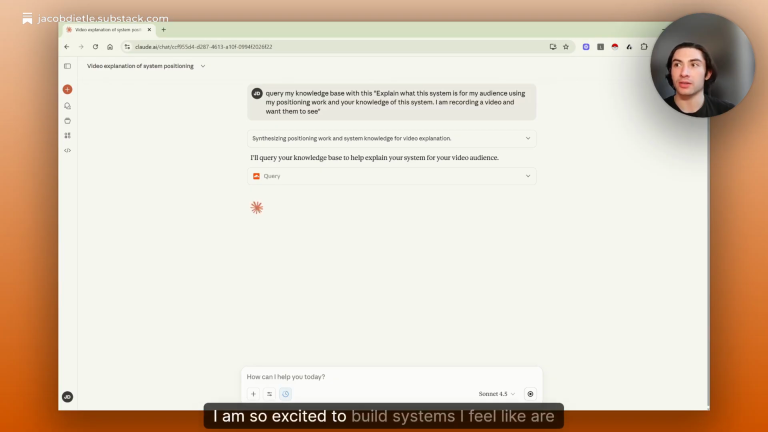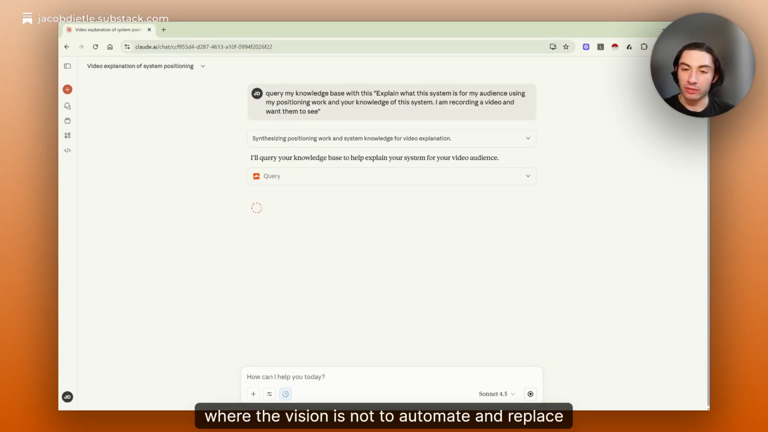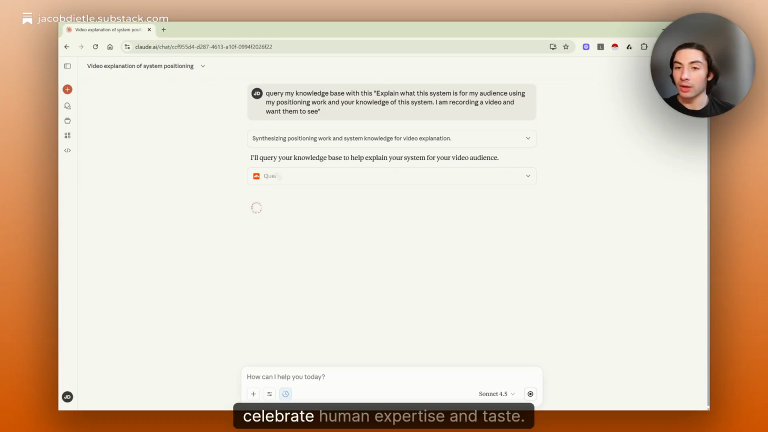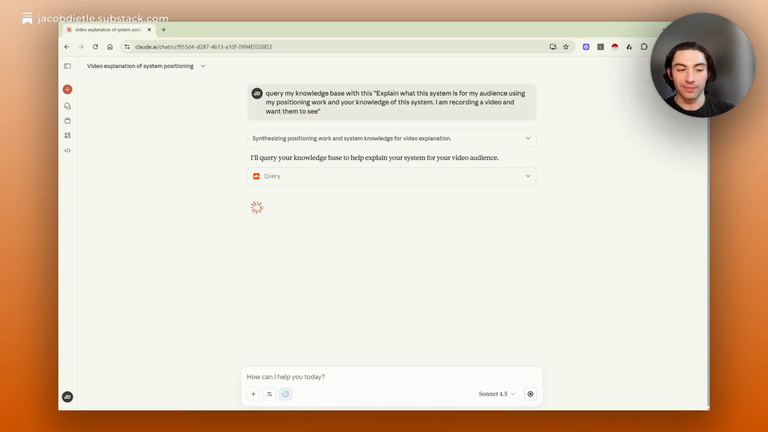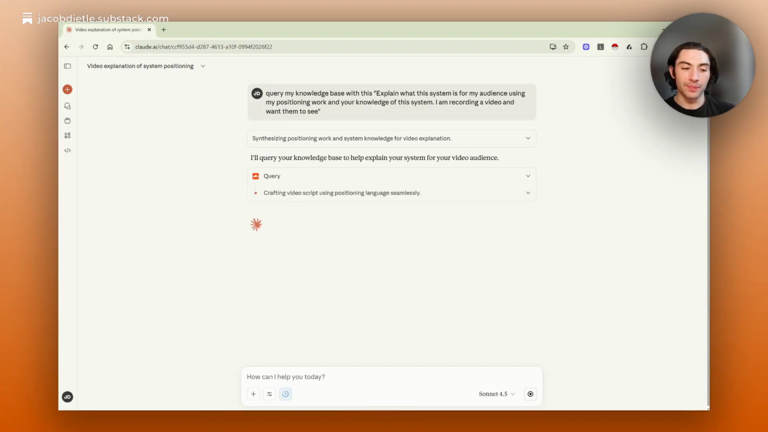I am so excited to build systems I feel like are actually a human first implementation, a human first version of AI, where the vision is not to automate and replace, but to amplify and celebrate human expertise in taste. That is what the system is meant to do. Obviously, there are parts of it where there are real automations. We can get more into that on the content side and ingestion side for call transcripts in another video. But this really matters to me.